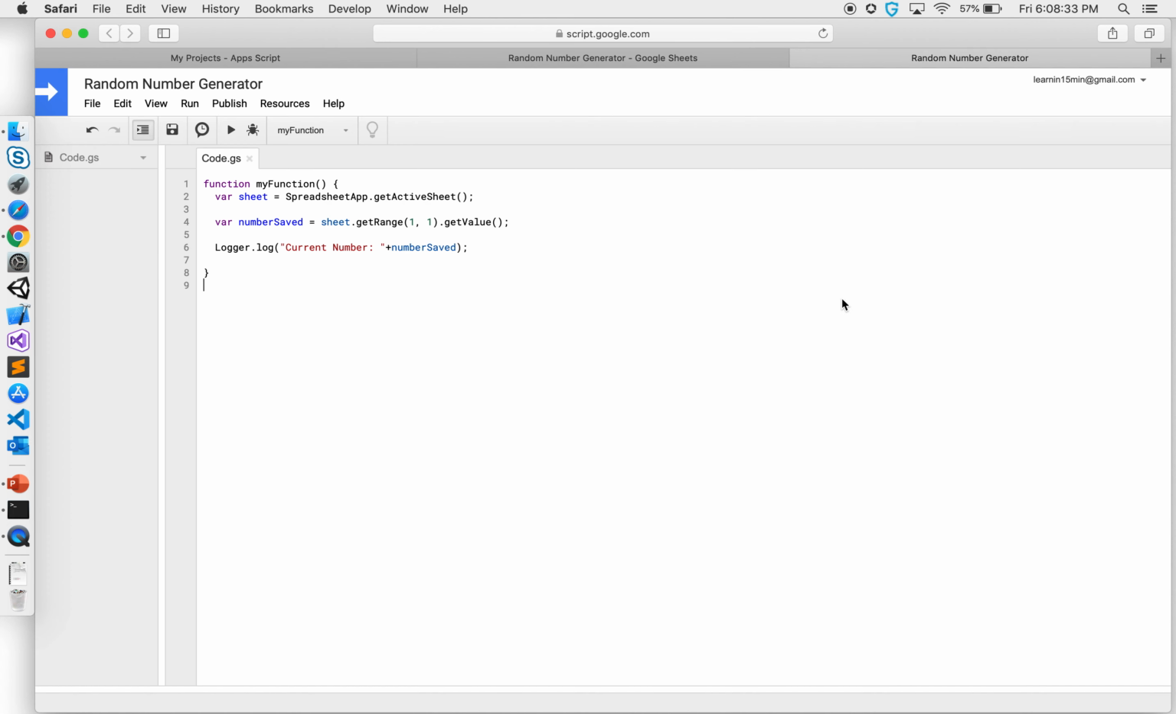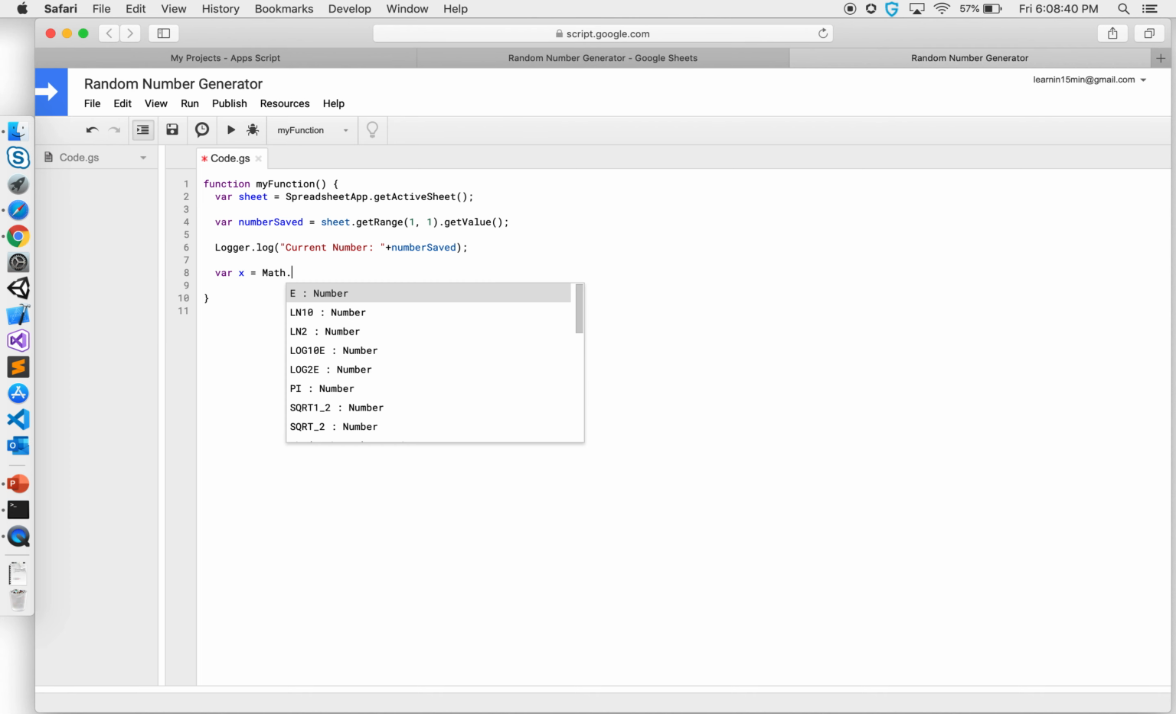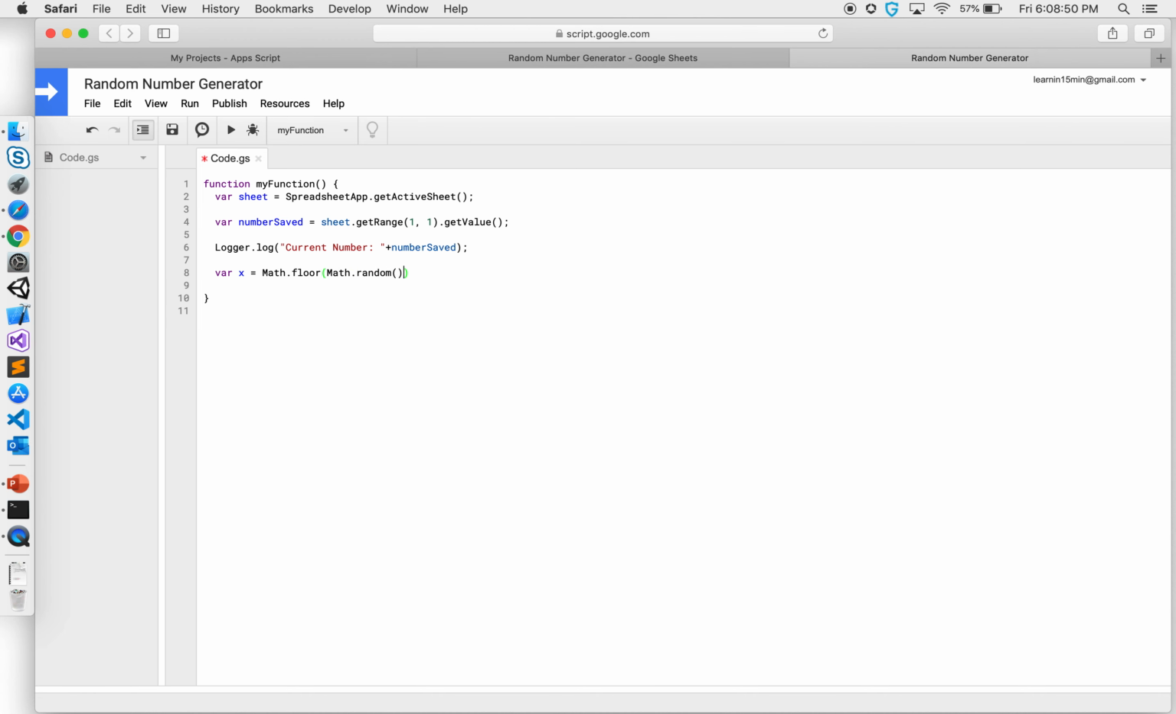Now the next step is I want to generate a random number. How do you generate a random number in JavaScript? I want a random number from 0 to 100. So I'm going to say Math.random. This will give me 0 to 1. I'm going to multiply it by 100, and since it starts from 0, I want to add a 1 to it. So that will give me a number between 1 and 100.